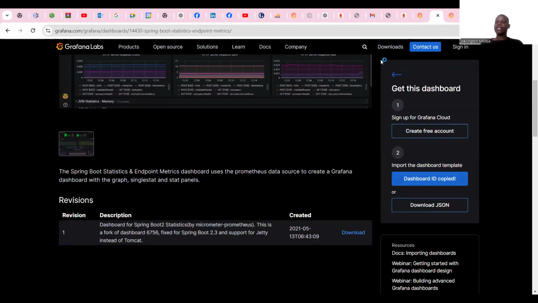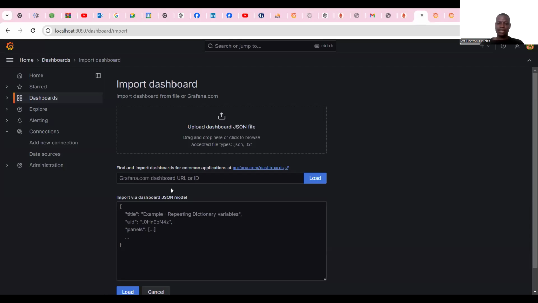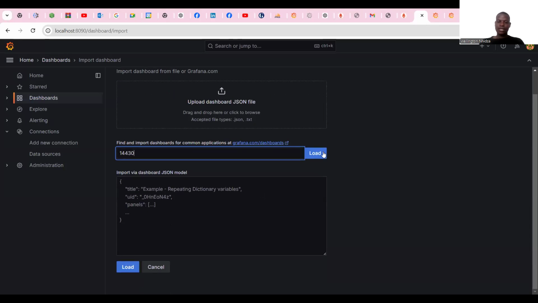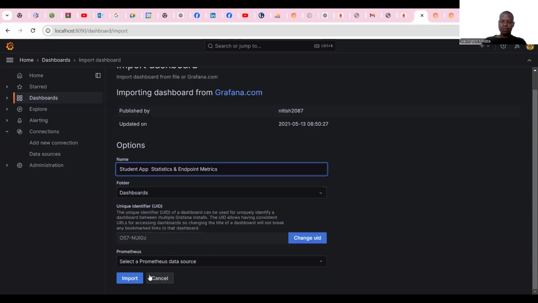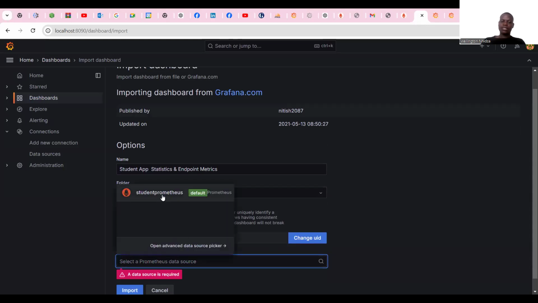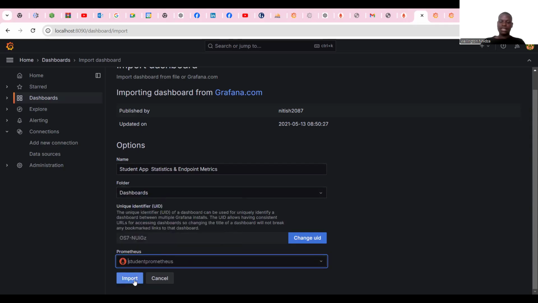You copy the ID and you go to our Grafana here, you put the ID and say load. Here I'm going to give the name of the dashboard that we're going to create. This one is student application statistics. Just say statistics and endpoint metrics. Here I'm going to specify the data source that we have. Here we have this student Prometheus that I've configured, and I say import.